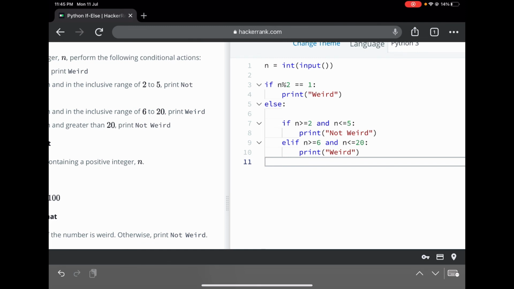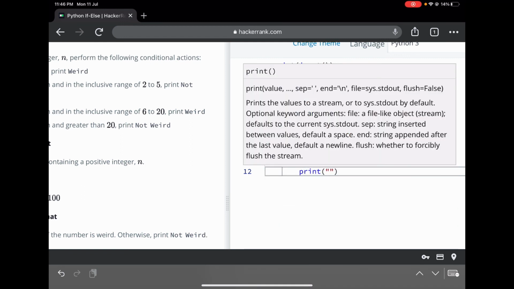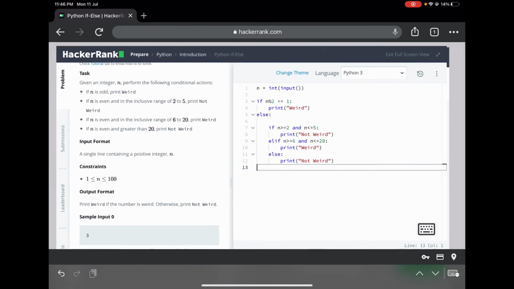And finally, if n is not between 2 and 5 and it's not between 6 and 20, that means n is greater than 20, right? So we can directly write an else here as the default thing that should happen if the first condition and second condition both fail. So the first condition and second condition both fail means that n is greater than 20. In that case, the block of code that we're going to write now beneath else is going to be executed. So that should just be print not weird, right? And that's it. That's all that our code is.